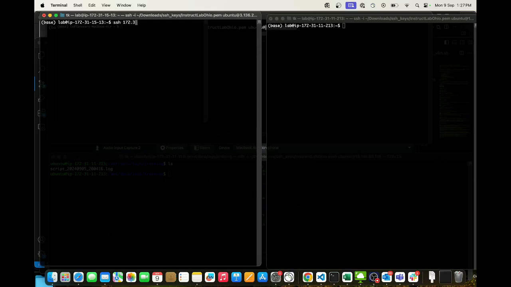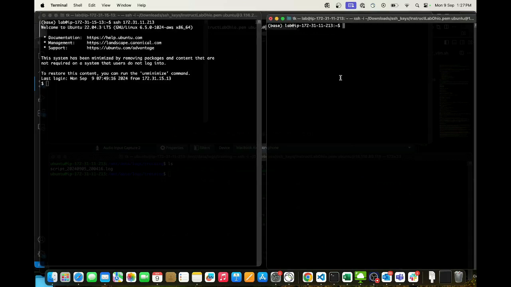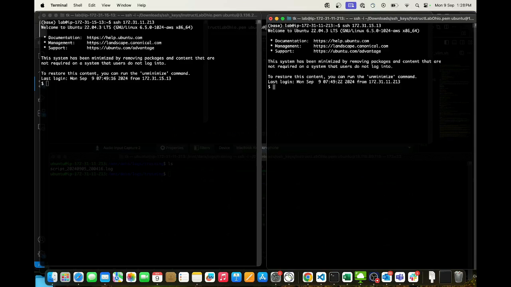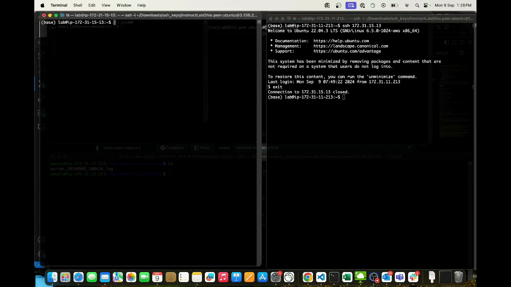172.31.11.213, there you go. I am able to do an SSH. I'll go to the second machine, 172.31.15.13, there you go. So SSH seems to be working. I'm able to get onto both the machines. So that's a very important thing.